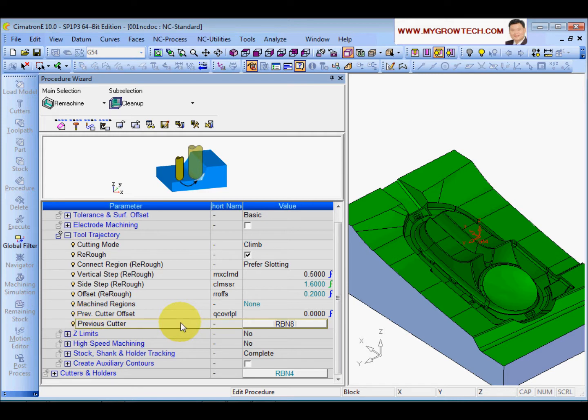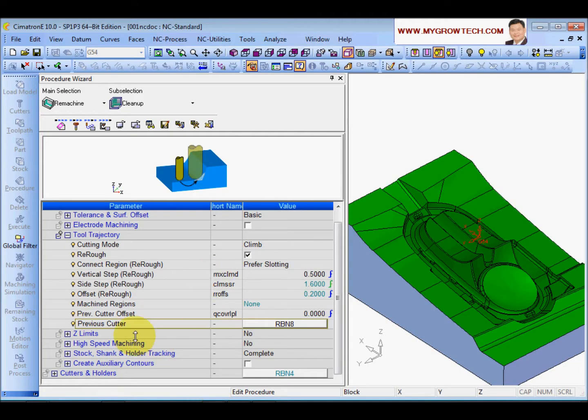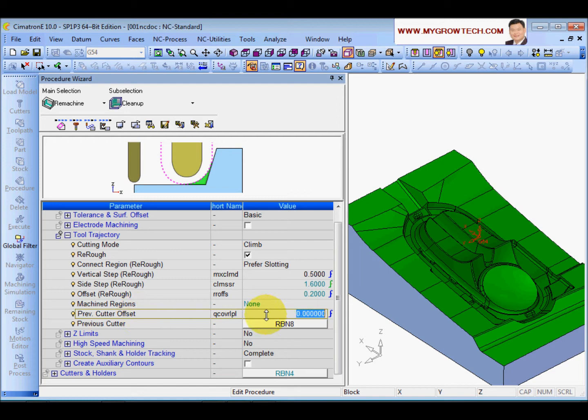And the next parameter is the previous cutter. CimatronE will use the previous cutter to detect all the corners. This also means that the cutter that you can use, same as pencil, you can use only a radius cutter, not a flat angle cutter. And previous cutter offset, if I put 0.5, it means that it will use a diameter 8 plus 0.5 per side, that is equal to a diameter 9 cutter, to detect all the corners for the roughing. And execute.